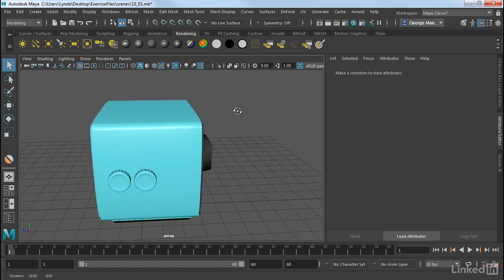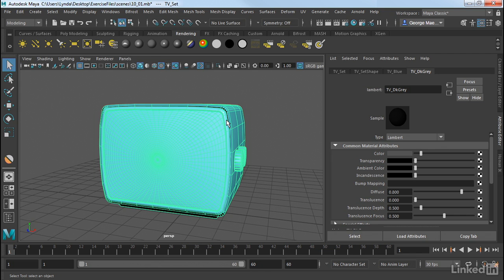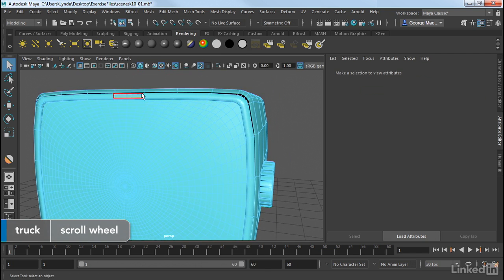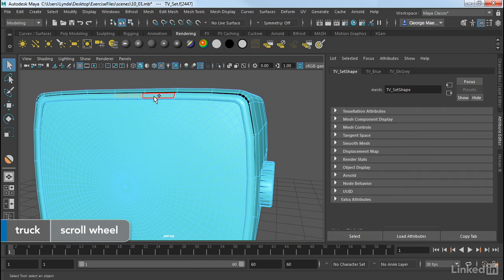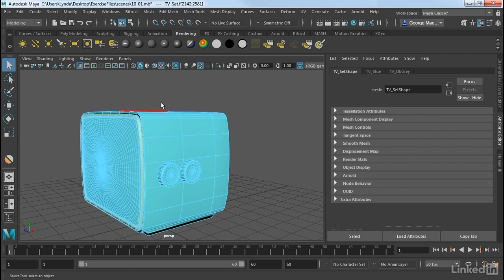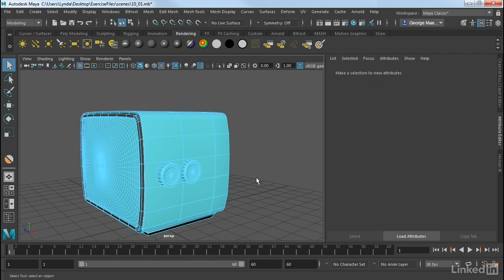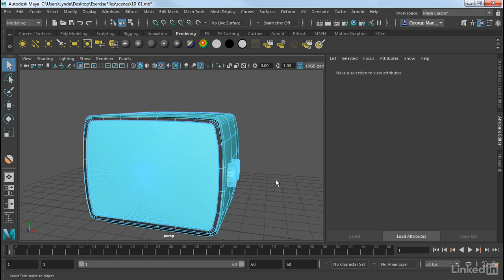So now that I have these, I can start to use them some more. If I wanted to, I could right-click over this, go back into face mode, and this rim around the screen should also be kind of a dark gray. So I'm going to double-click on that to select all these faces, and then again use greater than to select the entire object. Once we have this selected and have the material in place, I can just right-click over this and go assign existing material. In this case, I'm going to do TV dark gray. There we go. So now we're getting some action here.